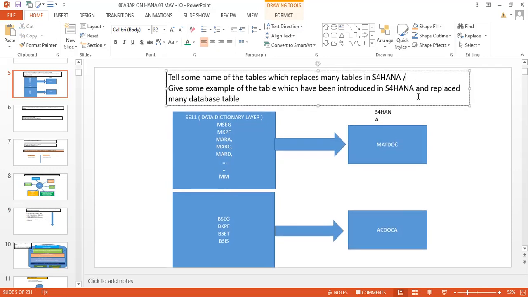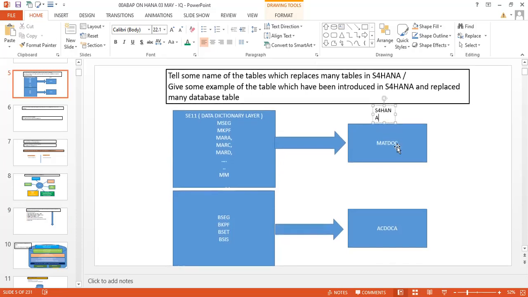So in an interview you will have to tell at least one or two tables if they ask this kind of question. Some of my friends came across this kind of question, where the interviewer asked to tell some names of tables in S4 HANA which were newly introduced. So MATDOC and ACDOCA. In the finance module we have BSEG and others; these tables have been removed and combined together into a single table called ACDOCA, right?